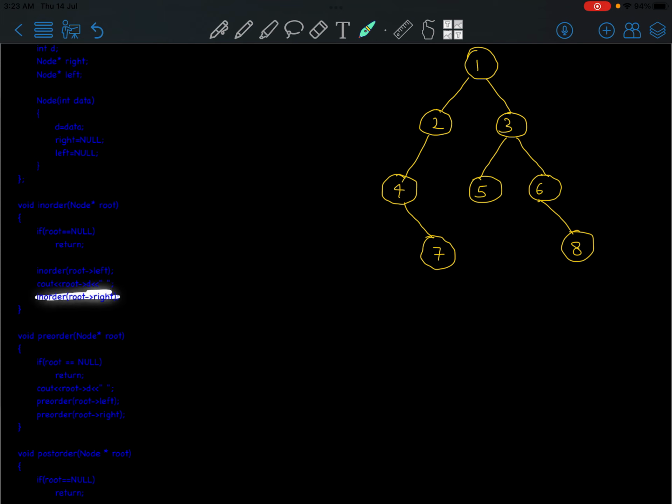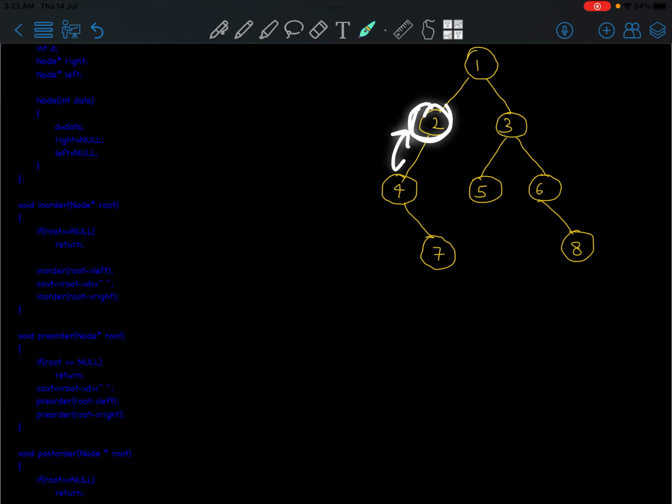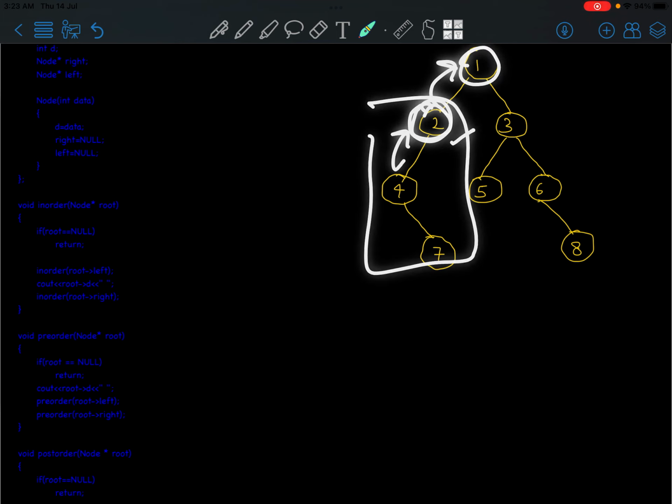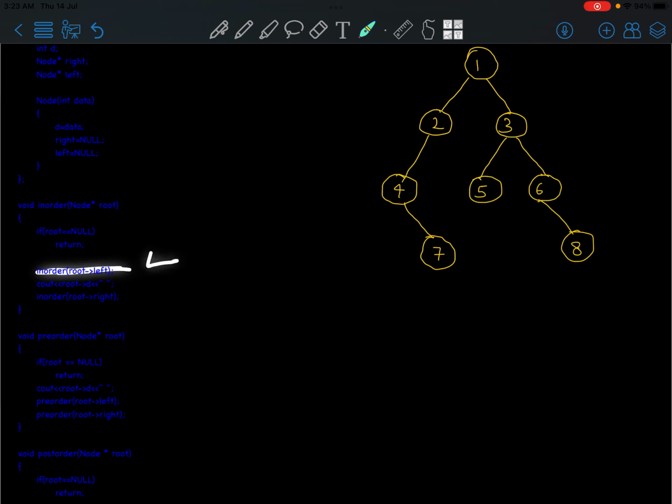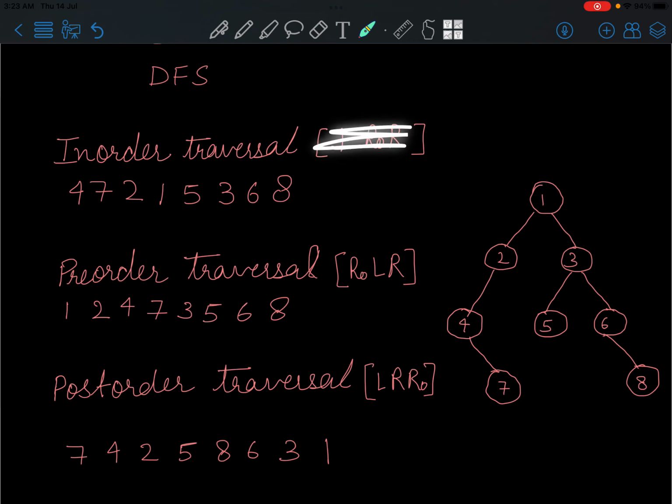Then this will be a right part, then we go on the right part again, same thing. Again left part, we find nothing, we print that 7, again right part, we got nothing, we again backtrack to 2, and when we are on 2, again we backtrack, then we print 2 here, and then 1. In order, we print the left part, then root, and then right part: left, root, right. We have all discussed this already.